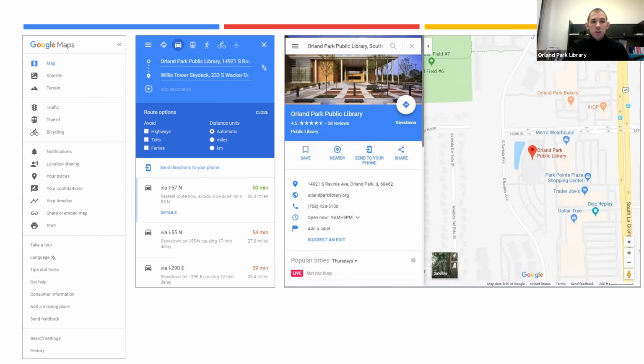You can share your location, say if you're traveling with someone else in a different car and they don't have something like this. You can share it, and then they have the exact same route that you're taking and can follow you live. And then your places: this saves every single location that you have used beforehand, going from point A to point B, so you don't have to keep manually entering all the information all over again.